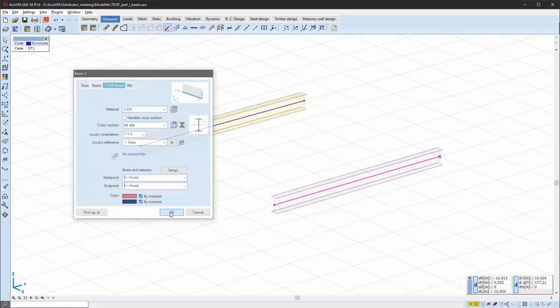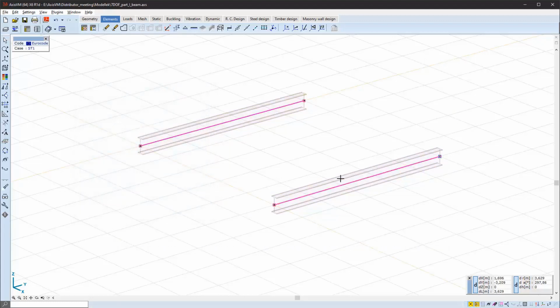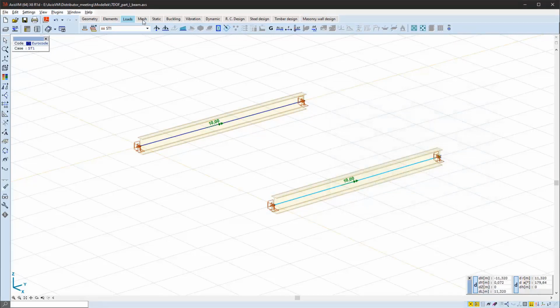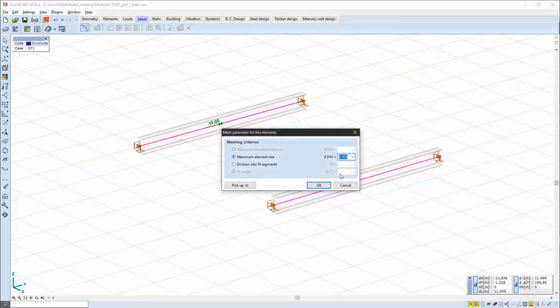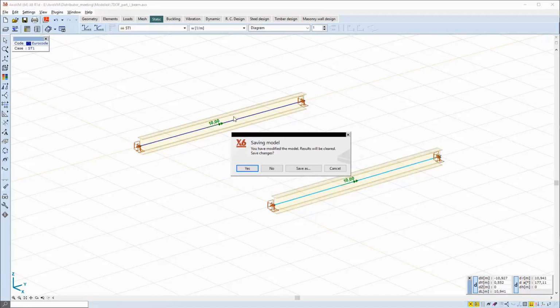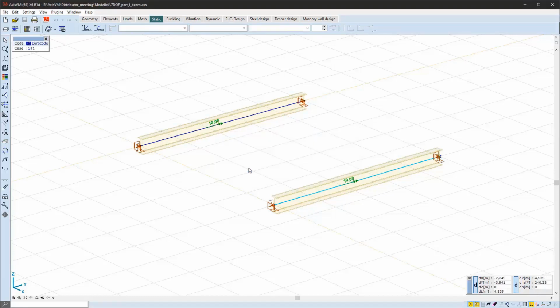As you saw, existing members can be changed to behave as a 7 degrees of freedom element anytime by using the line element modification dialog, so they can be changed on the fly. We will apply some completely rigid warping restraint supports on the ends of the beams, and we will also apply a torsion, a twist, for the middle sections. We will generate a mesh by dividing the members into 10 parts, and then we will perform the linear analysis and check the results.